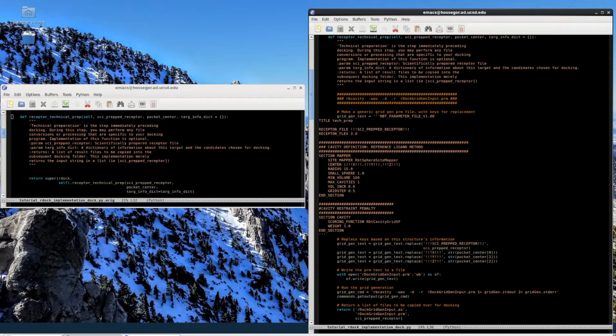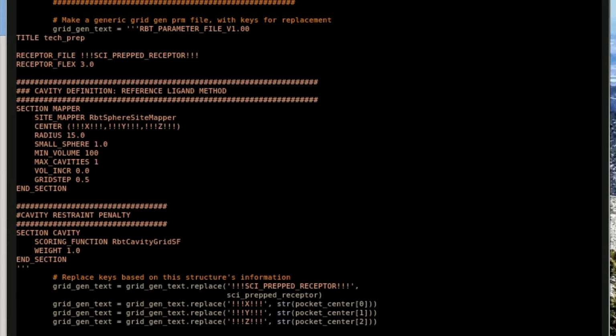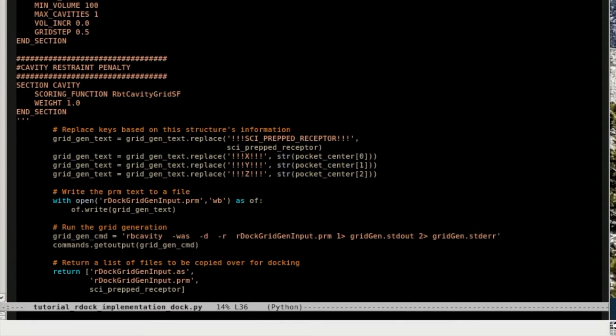Let's look at receptor technical prep, which for RDoc is grid generation. The big issue here is that for different targets, we need to define a different grid center and input file name in the PRM file. Conveniently, these two items get passed in as an input to the receptor technical prep function. So here, we're just defining a template for what a vanilla PRM file looks like and replacing the parts that are relevant to the system. This function writes out the PRM file and then runs a grid generation program.